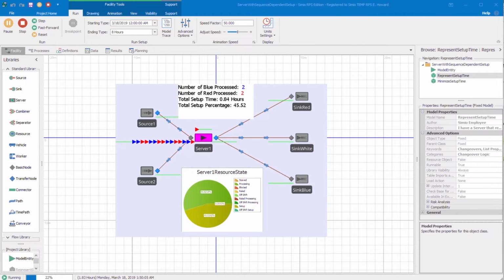Server with sequence-dependent setup. This new Simbit replaces the previous workstation with sequence-dependent setup Simbit. The server uses task sequence type processing to specify sequence-dependent setup between various part types in the system.